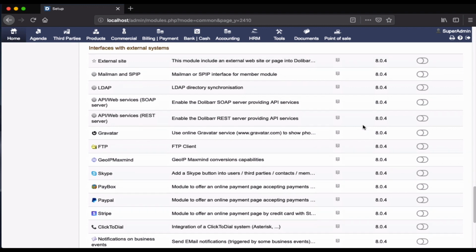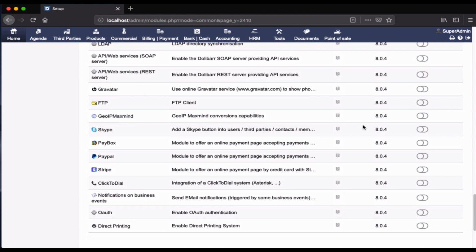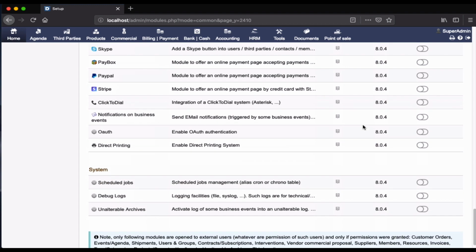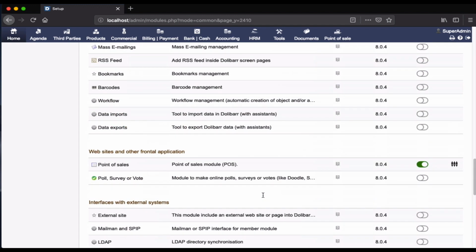Okay, LDAP, this is advanced, APIs, Gravatar, FTP, Skype. These are the services that Dolibarr can integrate with, but at this stage we are not going to activate them, as we are not going to deal with them. As I told you before, I think these are advanced, not a basic thing. Then the system has scheduled jobs. Again, this is advanced, debug logs. Okay, the rest I think is advanced.